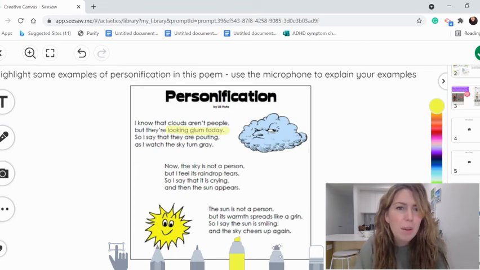Now, the sky is not a person, but I feel its raindrop tears. So I say that it is crying, and then the sun appears. The sun is not a person, but its warmth spreads like a grin. So I say the sun is smiling, and the sky cheers up again. A couple of examples there. See if you can find a few of them. Then I want you to use the microphone to explain your examples.